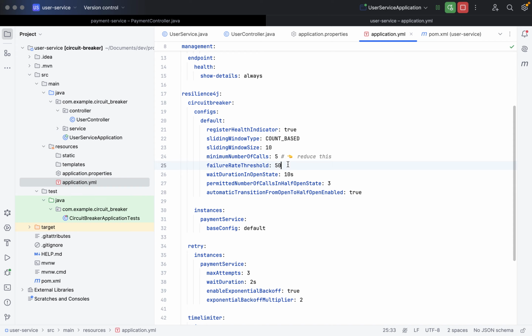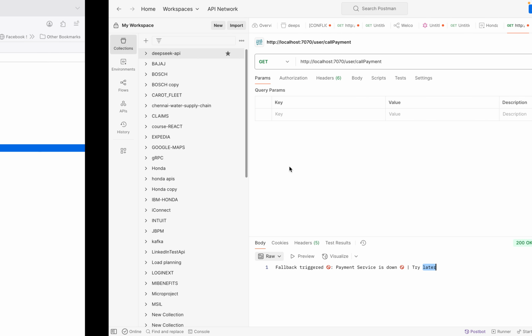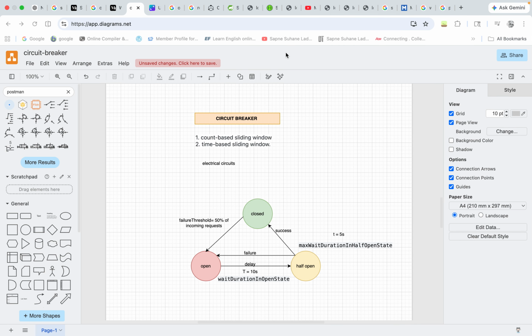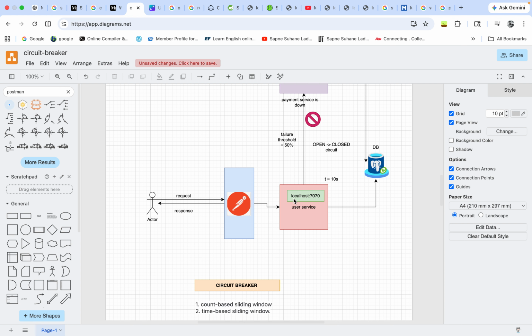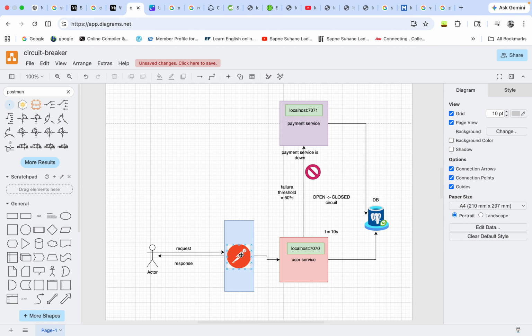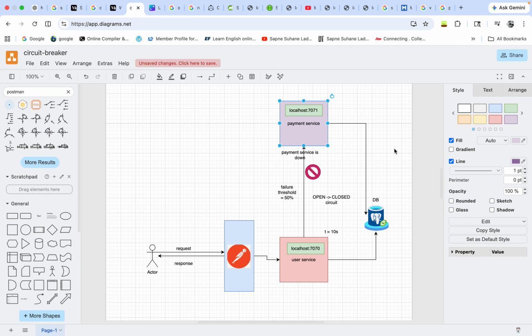Okay, and failure rate threshold, this is in percentage, is it 50%? Okay, so understand what this means by 50%. Failure rate threshold is 50%. Look at this diagram once again. Okay, here we have Postman, we have the user service, we have the payment service, which is already up and running. Now you can see failure threshold is 50%.